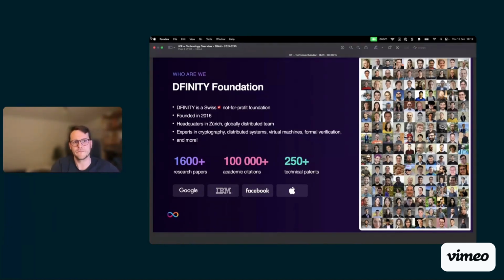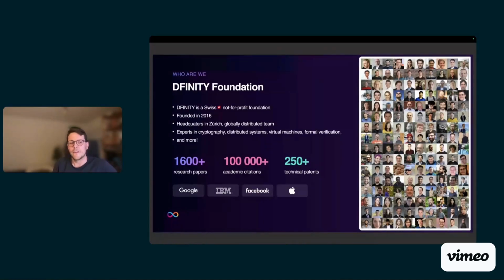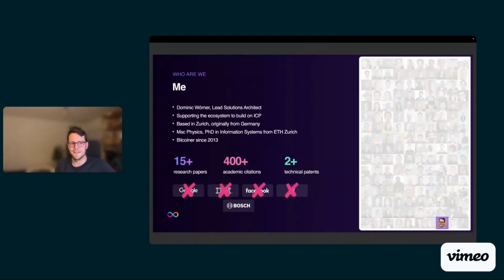So we have lots of cryptographers and distributed system engineers with a focus on virtual machines and formal verification. A lot of them came from Google and the nearby IBM Zurich Research Lab. And I'm a small part of that. I'm the lead solutions architect at DFINITY. My role and goal is mainly to support the builders in the ecosystem to build on the Internet Computer and make them successful. I'm based in Zurich.